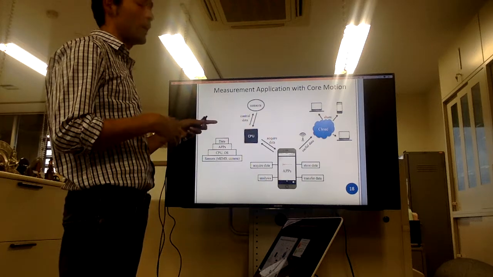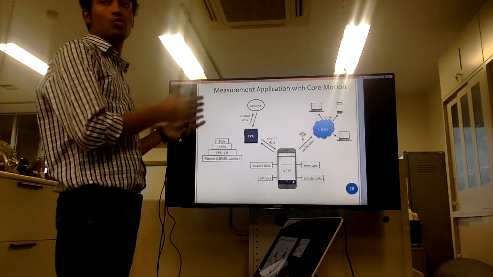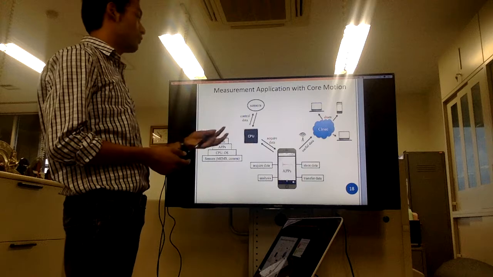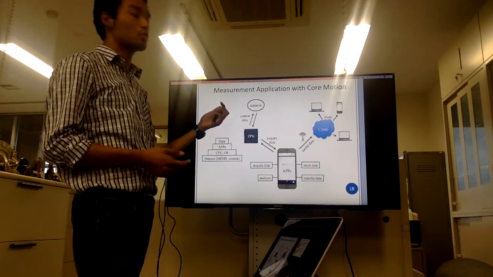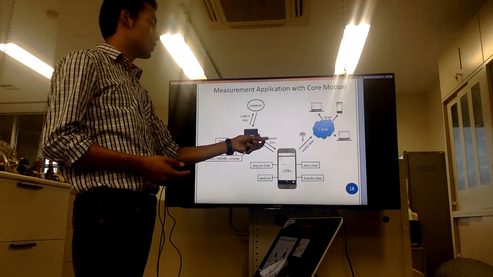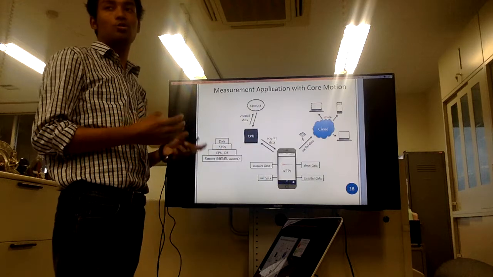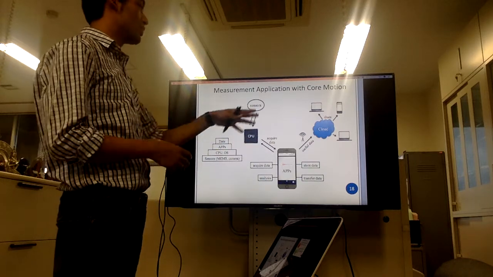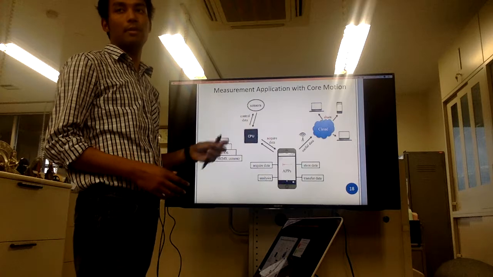We write the application program, use the Core Motion framework from iOS, extract the data from the sensor using Core Motion, and then after acquiring the data, we store the data and also upload the data to Dropbox. So this is what we're basically going to do in this application.